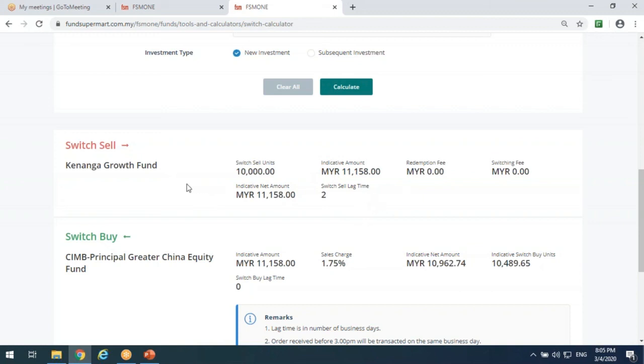Inter switch is actually a sell first, then only will buy. For intra switch, the switch sell and switch buy will generally be done on the same day. But for inter switch, you sell the fund first, then need to buy. If you use inter switch, the time will be a little shorter compared to manually selling first and then buying. But there will also be some lag days.